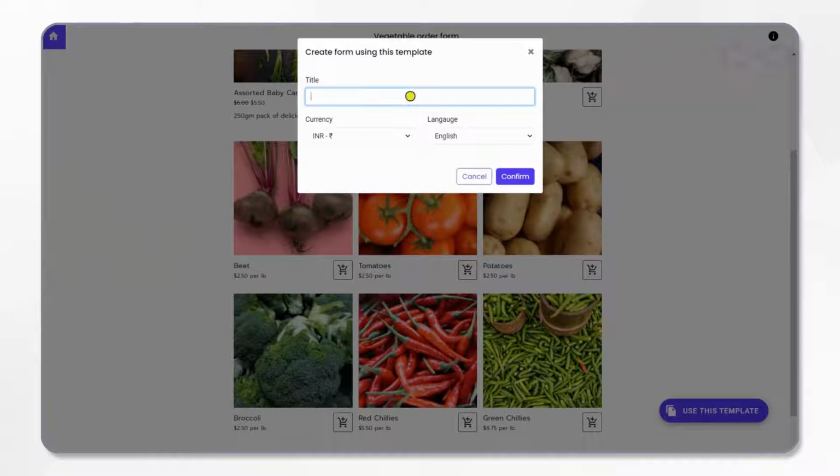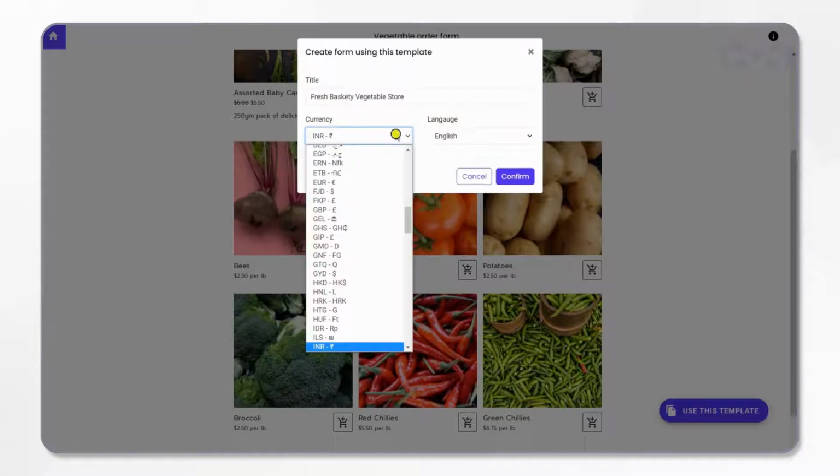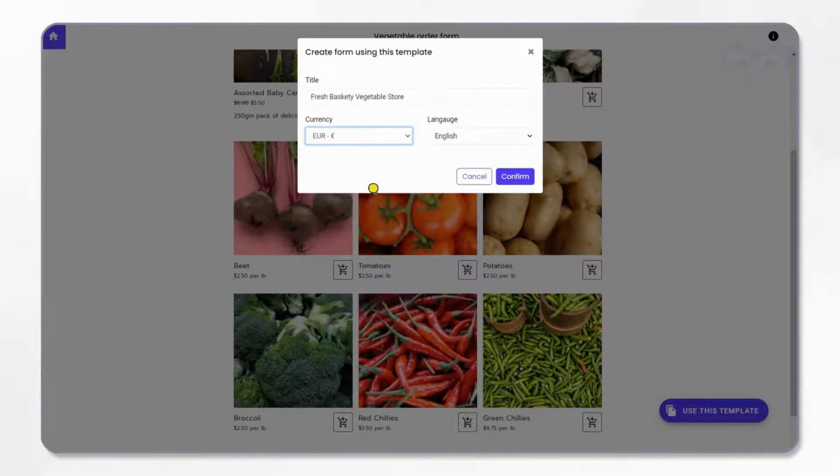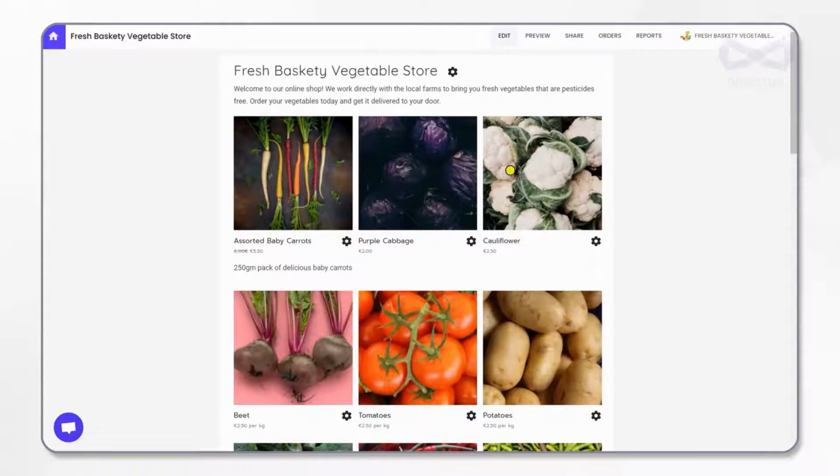Change the title to your farm name. For example, I changed it to Fresh Basket Vegetable Store. Then choose your currency. I am changing it to Euros. For now, let's leave the language as English. Click on Confirm. Alright, it's copied now, and this is your own order form. This form is in edit mode already.